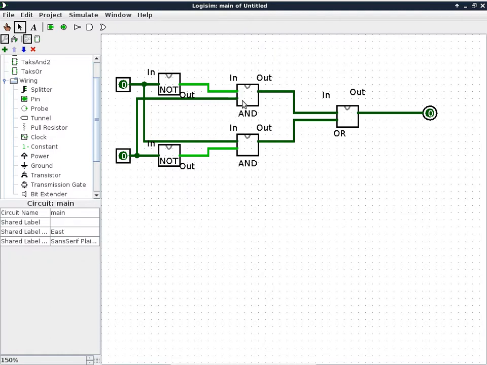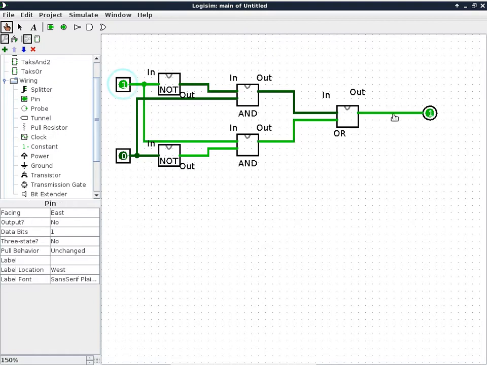Now before I officially call this an exclusive OR gate, let's test it. 0 exclusive OR 0 is a 0. That's correct. 1 exclusive OR 0 is a 1. 0 exclusive OR 1 is a 1. 1 exclusive OR 1 is a 0. So I have just tested all 4 combinations of the inputs. It's all working out just fine. So now I have myself an exclusive OR gate.